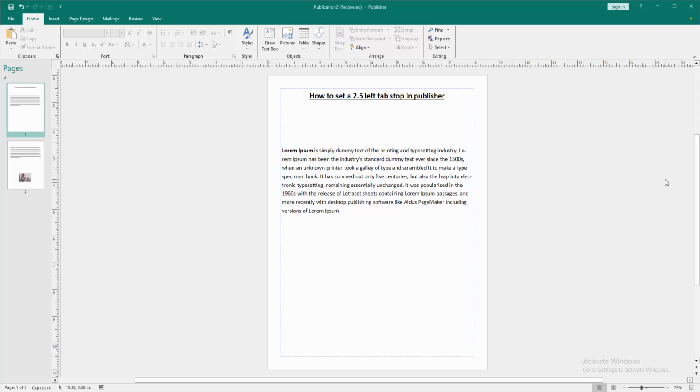In this video, I am going to show you how to set a 2.5 tab stop in Microsoft Publisher. Let's get started. Firstly, we have to open a Publisher document. Now we want to set a tab stop at 2.5.